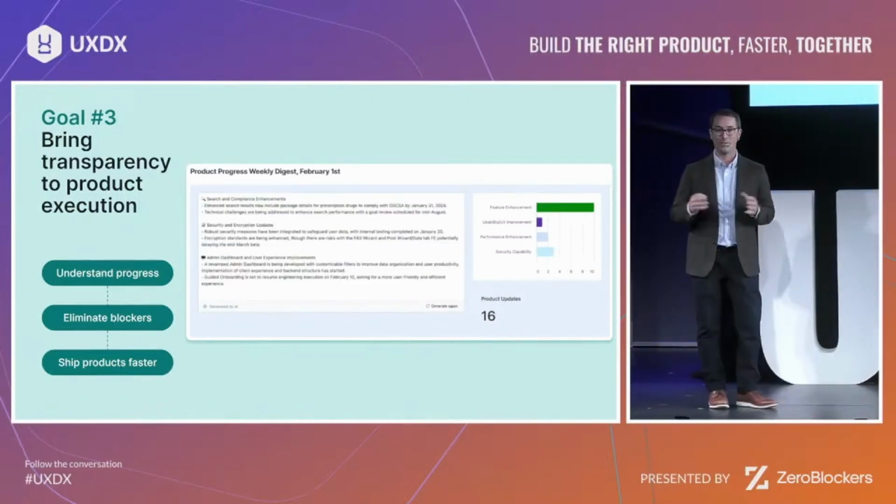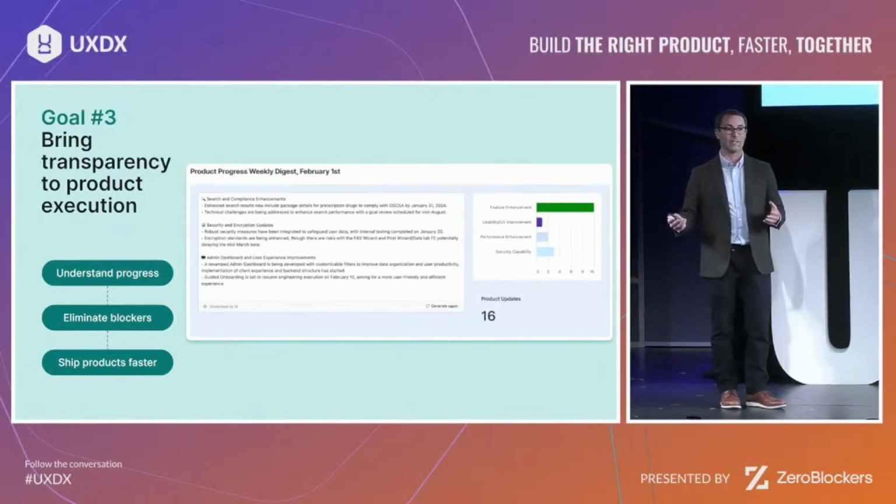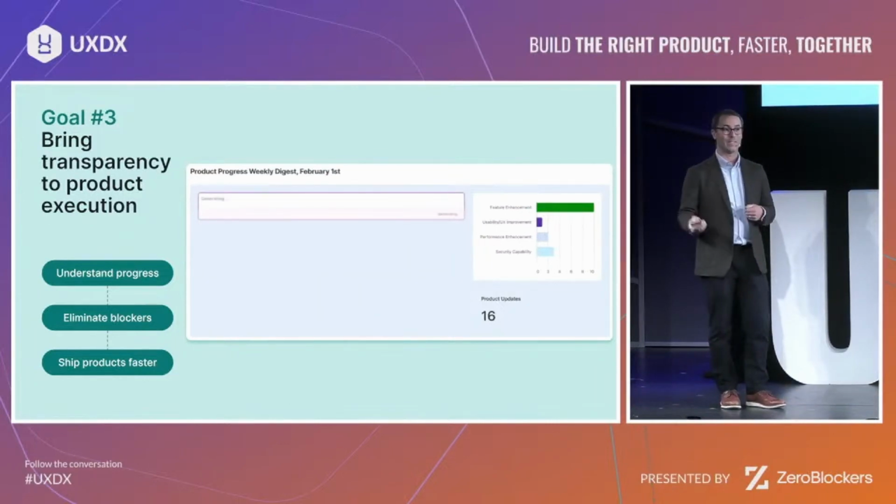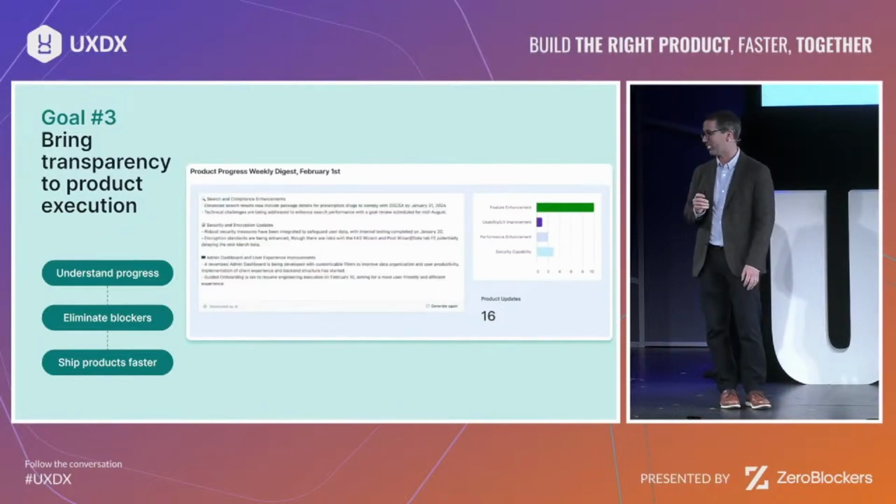And so this has been really transformative for us as leaders in being able to help the teams move more quickly and to eliminate those points of friction across the product development process.